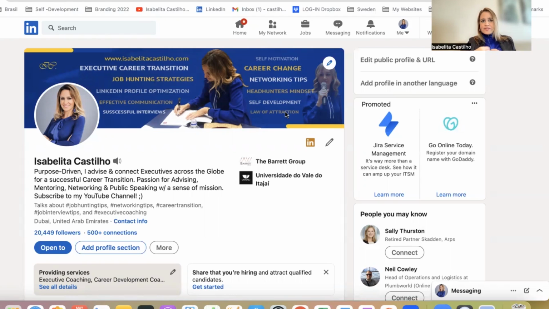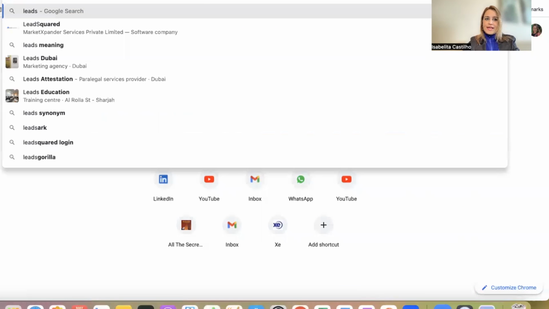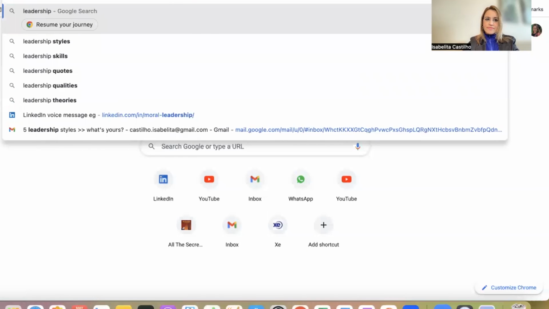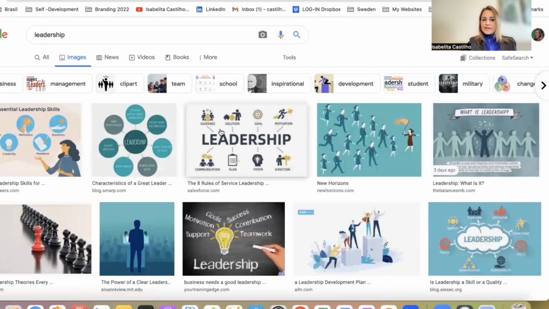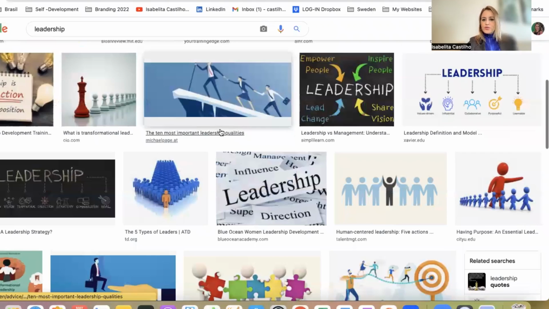So I would recommend using something that really stands out, that represents you. Right? It could be, for instance, let's give an example. You want to represent leadership. You go in Google, right? You can write leadership and then click on images, right? As you click on images, you have several examples of photos that you could adapt.